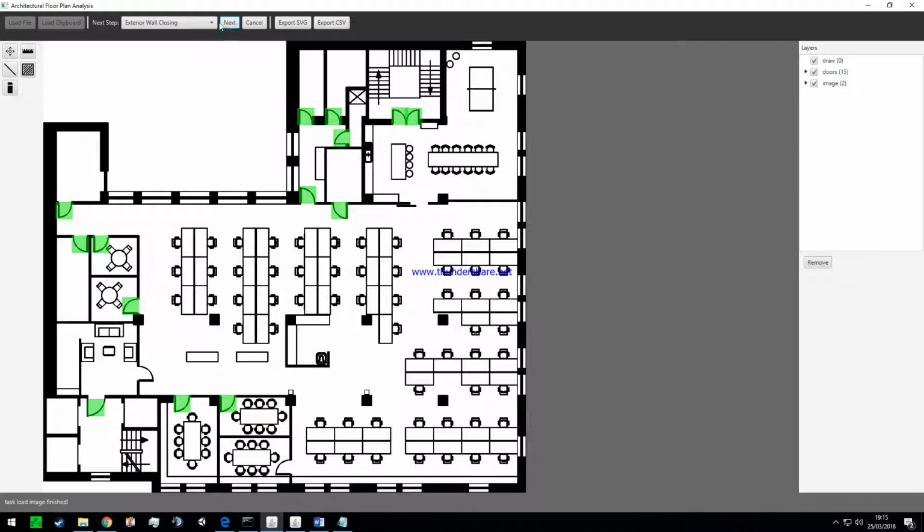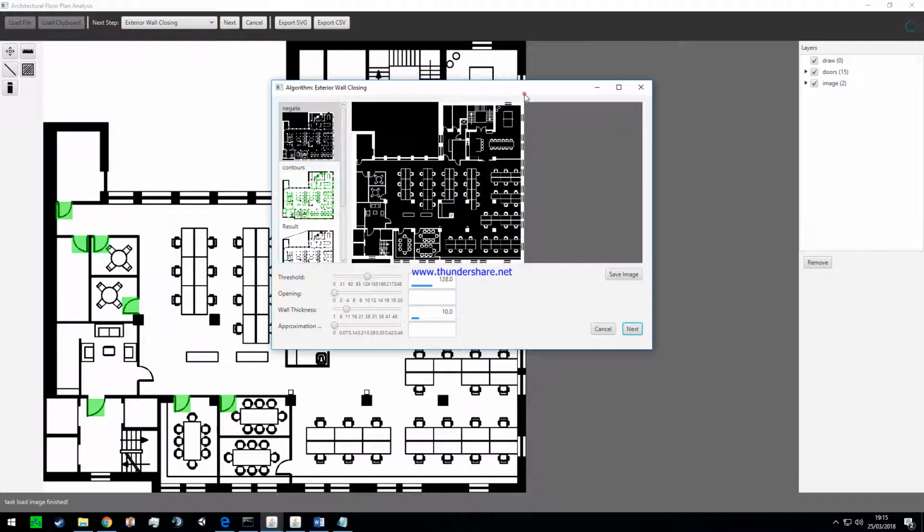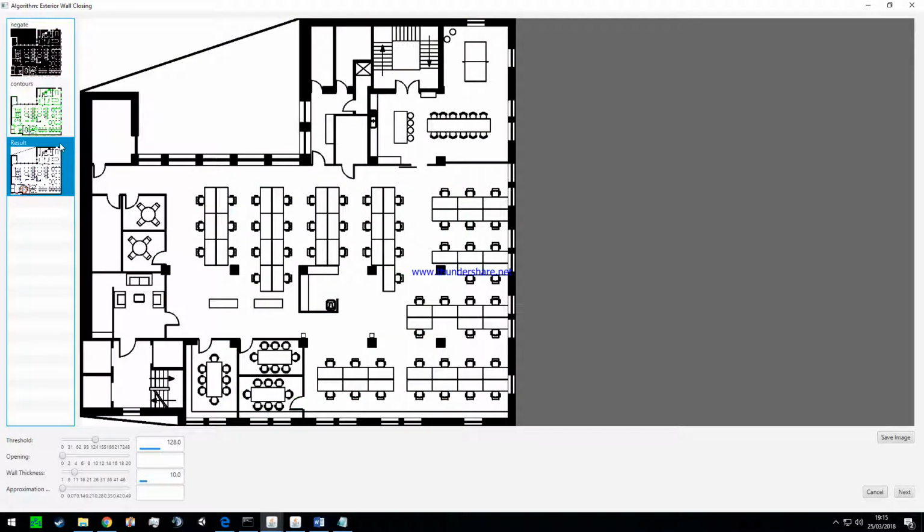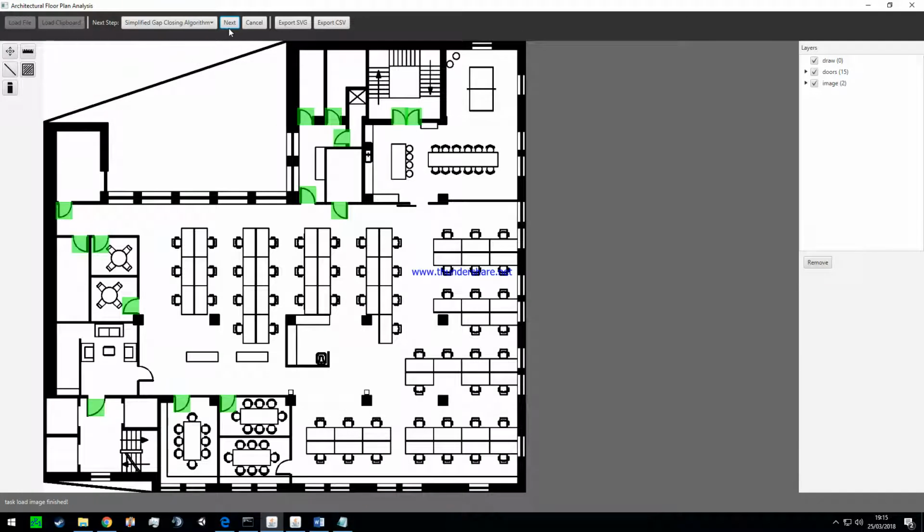So next, this particular algorithm just closes any exterior gaps. Not quite sure why. We'll just skip that one.